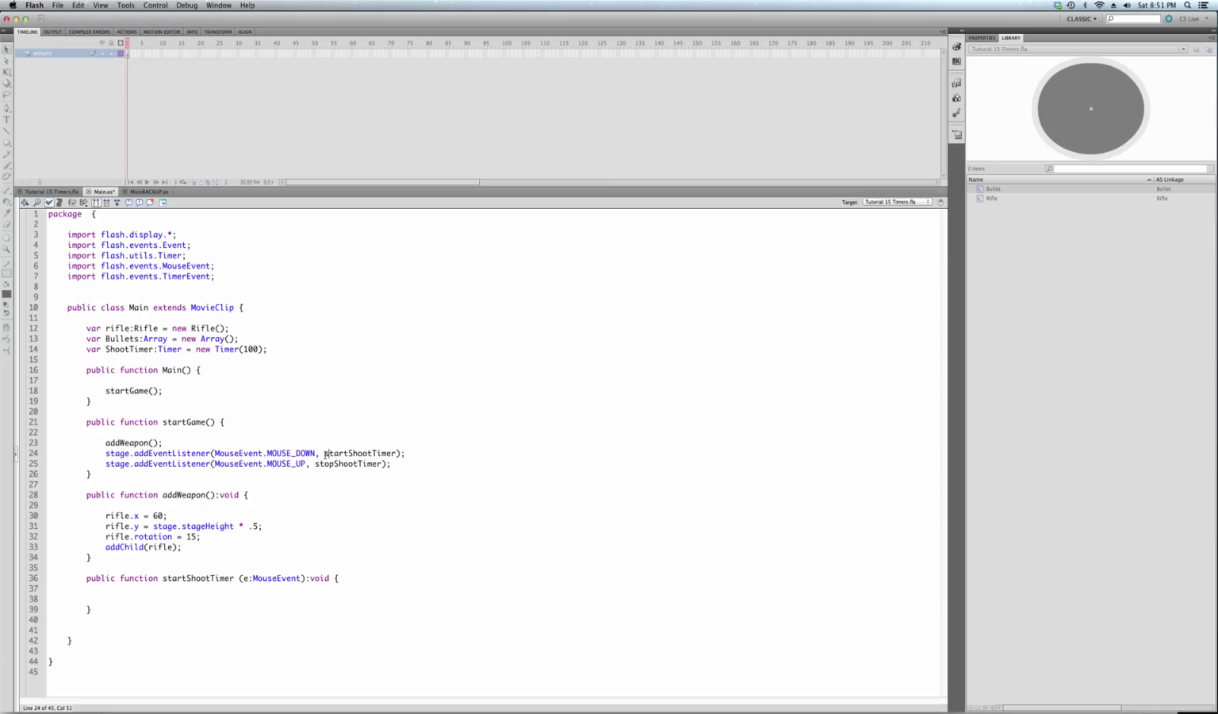You tell it what function to call when the mouse is down. Call this function. When the mouse is up, call this function. And what this is going to do is start our timer that we created. It's that simple. Shoot timer start. Remember, we created our shoot timer. It's global. It's not in a function, but we haven't started it. We created it, but we didn't do anything with it yet. So when the mouse is down, we're calling this function which starts it.